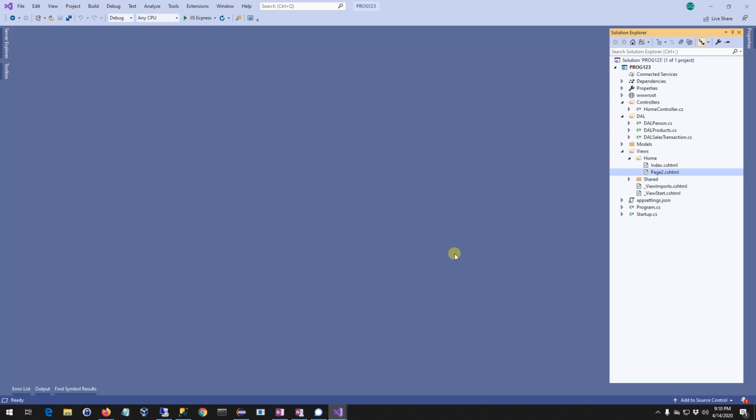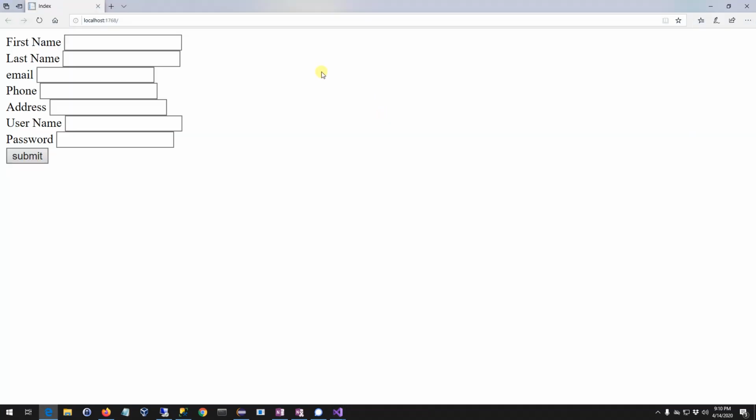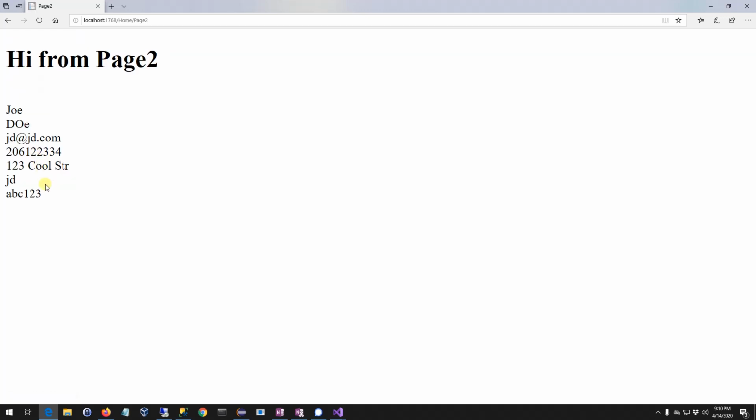In this video, I'm going to show you what done looks like for this phase. For this phase, you're going to have two views. On the first view, you're going to have a form, and here on this form, you're going to type some information. And then click on Submit, and then that information goes from page 1 to the controller, and then from the controller goes to page 2.